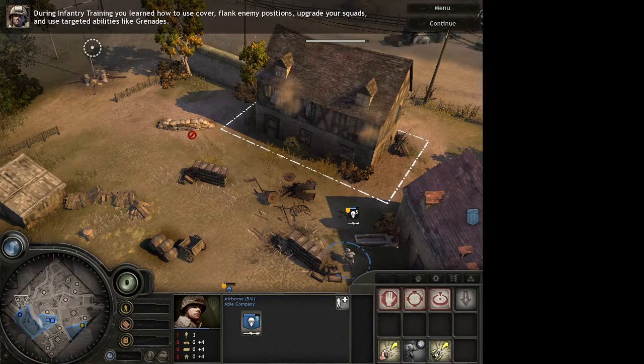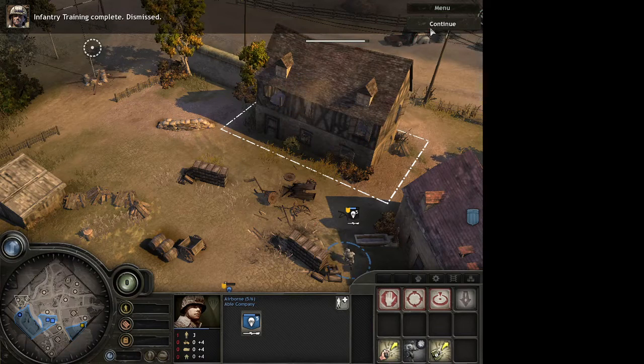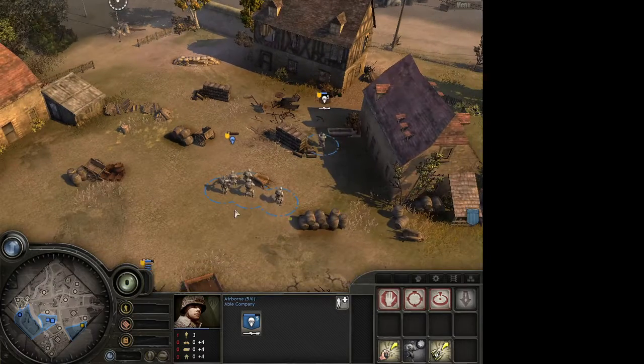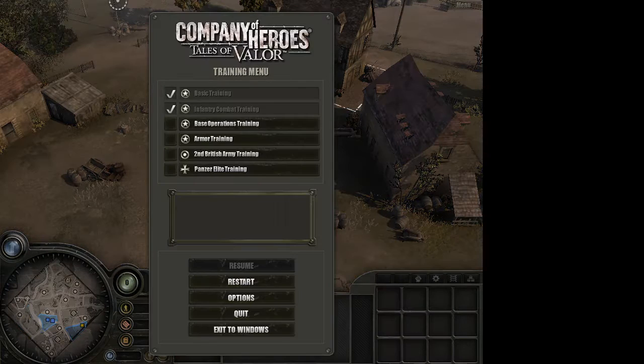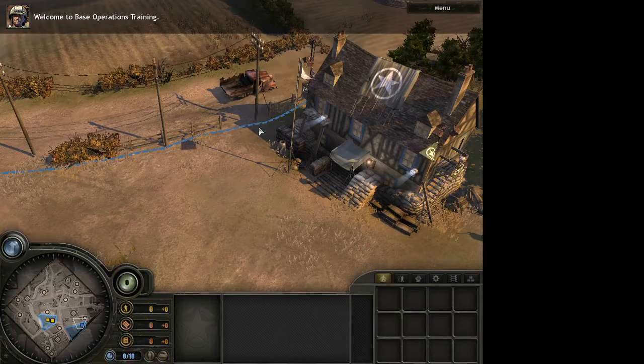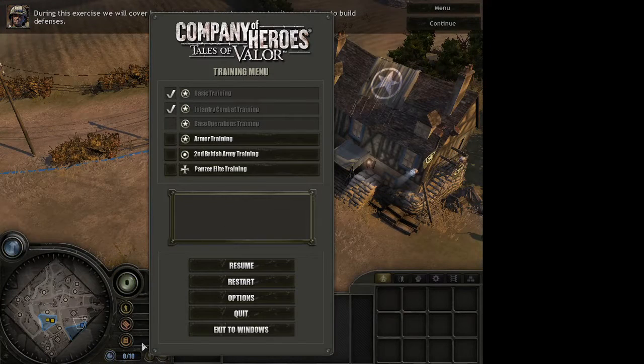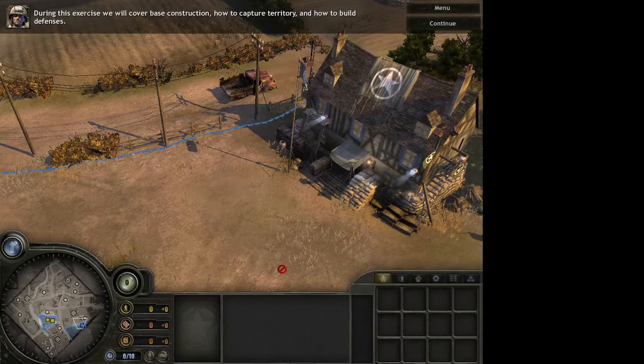During infantry training, you learned how to use cover, flank enemy positions, and upgrade your squads. Infantry training complete. Listen up, Paris! Welcome to base operations training. During this exercise, we will cover base construction, how to capture territory, and how to build defenses.